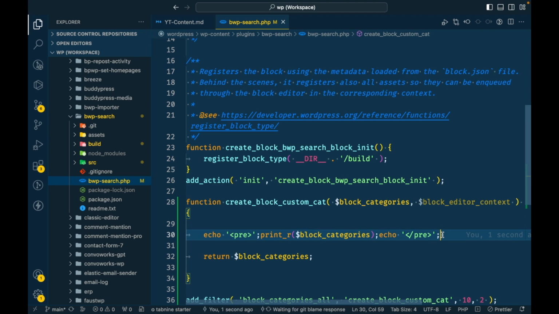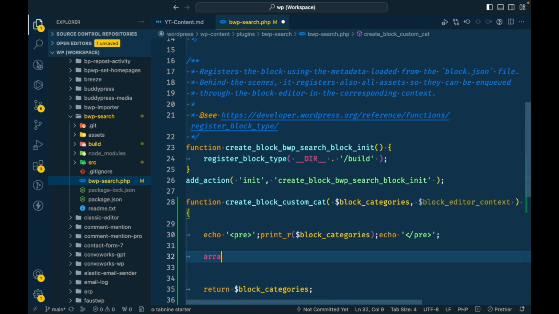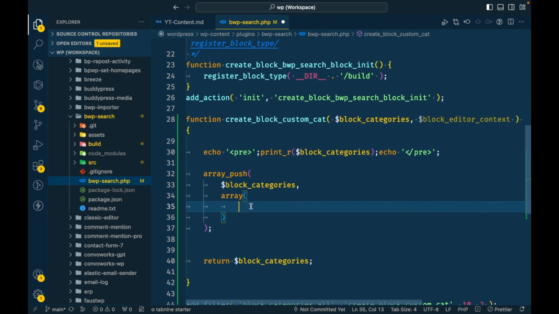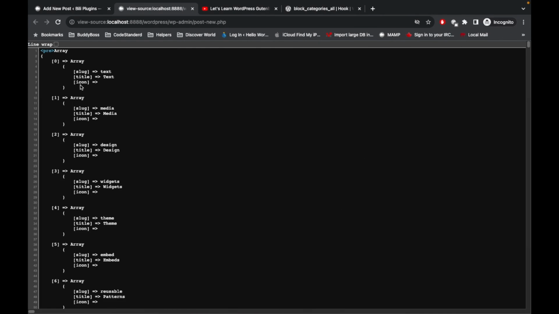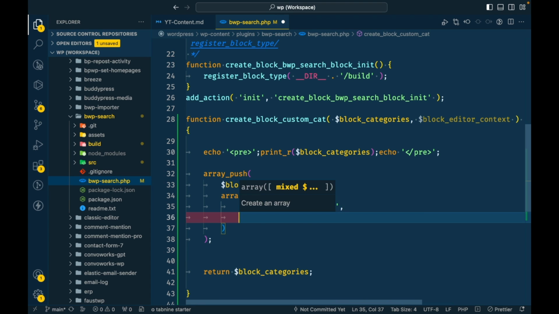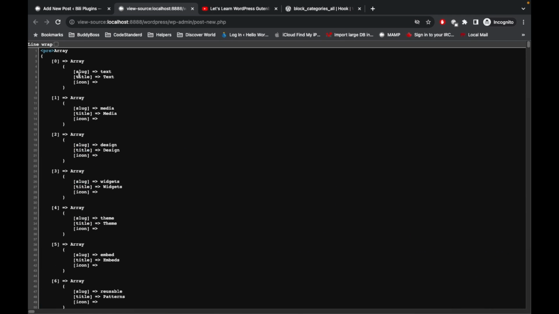So what I'm gonna do is use array push. Array push accepts two arguments. This function pushes an element to an array. The first argument will be our original array, and the second argument will be the element we want to add in this array. So we need slug, title and icon. Slug, let's say BWP plugins. Another one is title and icon.